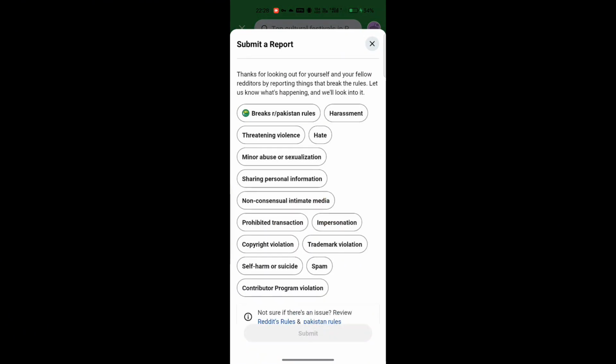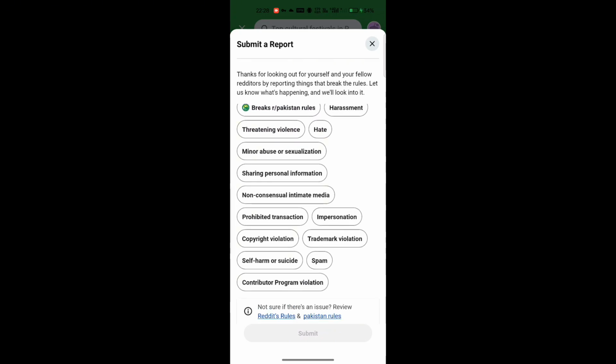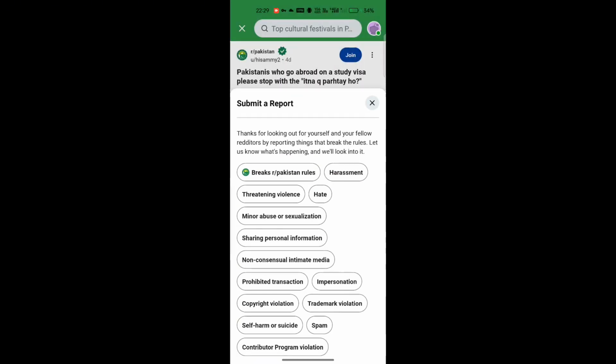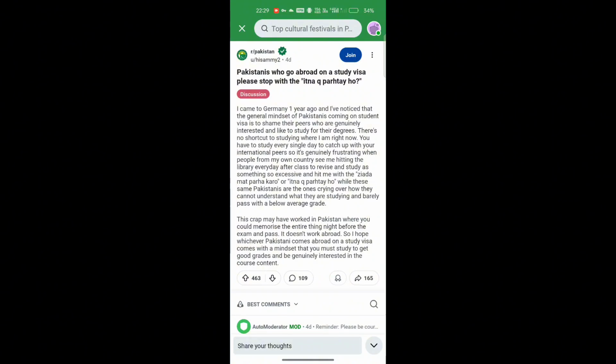Once I click on report, here you can write your issue, and after that you can submit, and once you submit, that post will be reported.